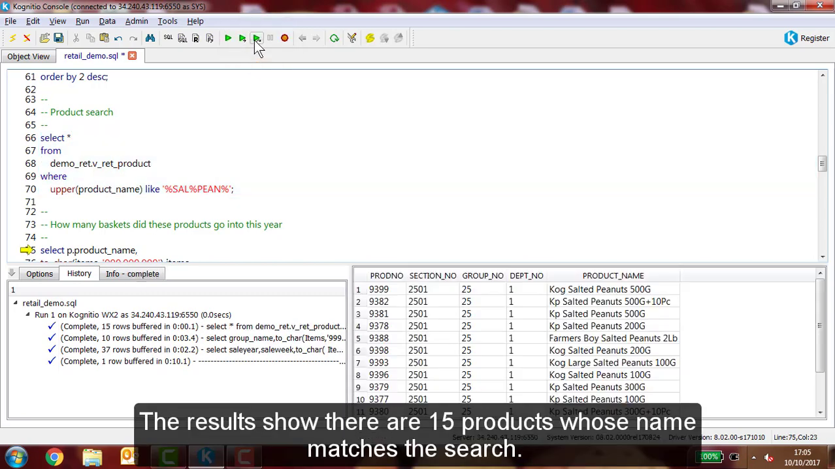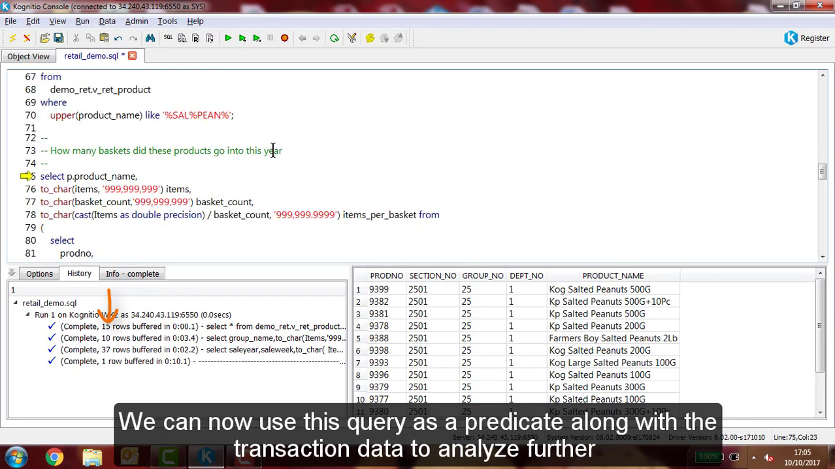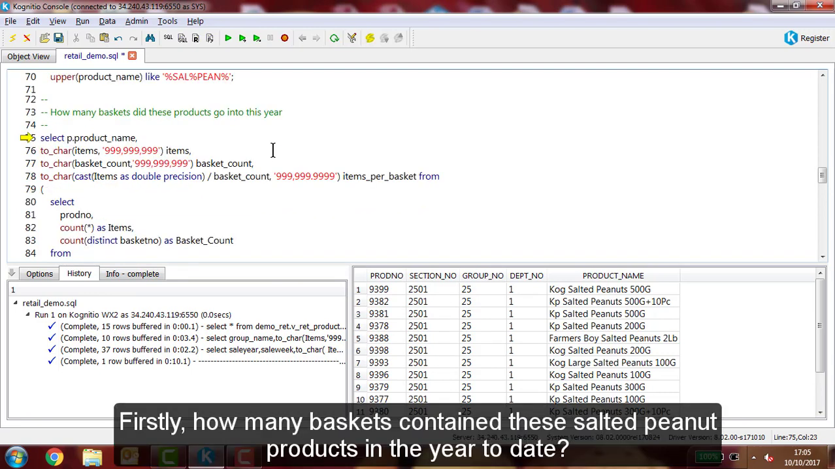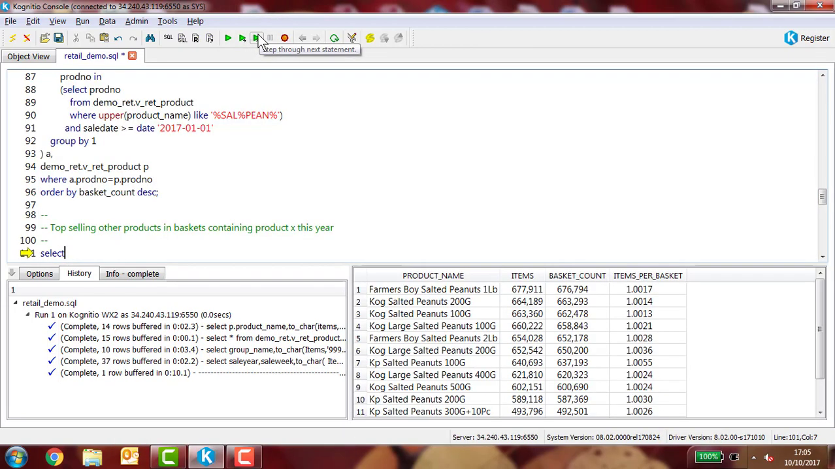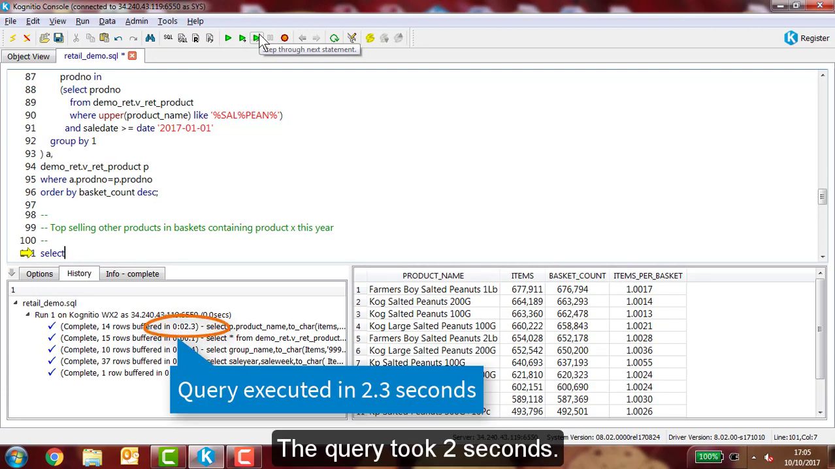The results show there are 15 products whose name matches the search. We can now use this query as a predicate along with the transaction data to analyse further. Firstly, how many baskets contained these salted peanut products in the year to date? The query took 2 seconds.